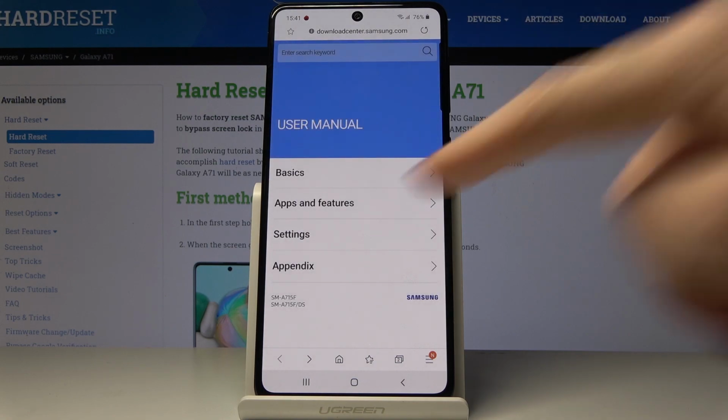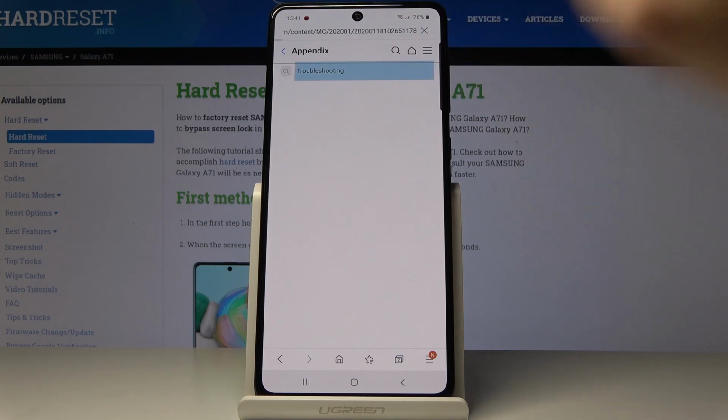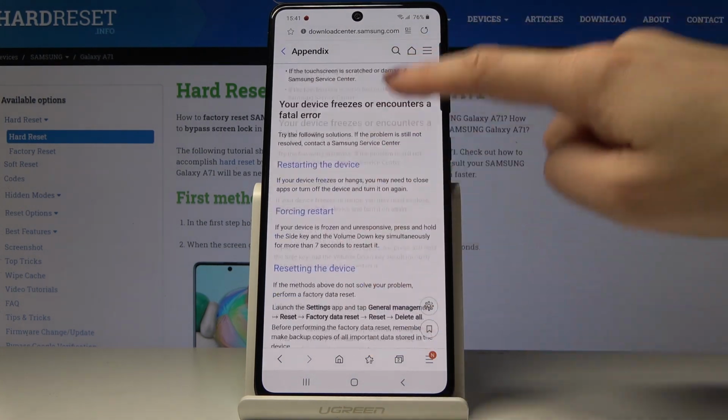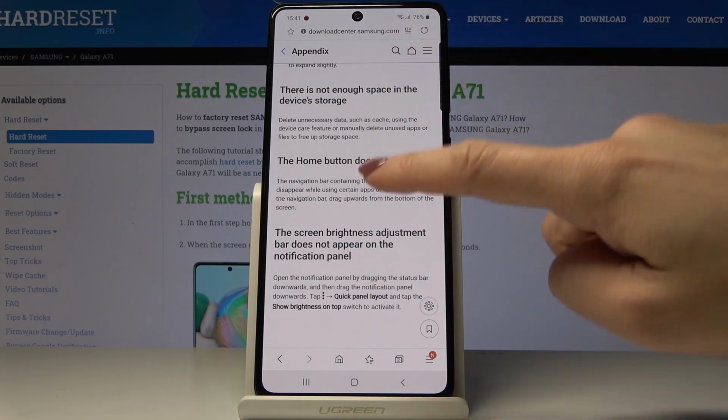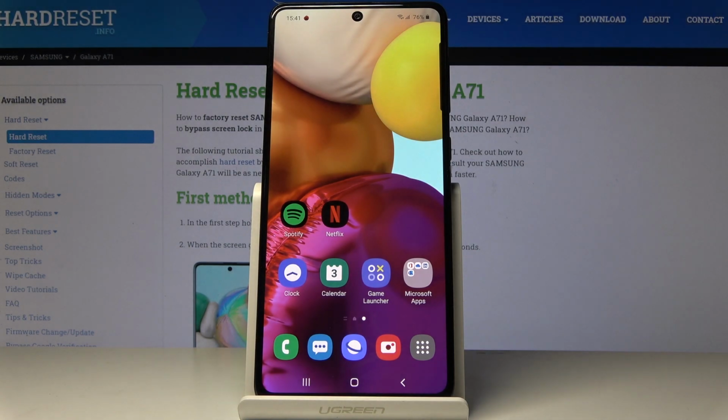And finally you can open Appendix, where you can access troubleshooting. Just click here and then you can read everything here and you'll be provided with detailed instructions. And actually that would be all, so you can activate and use the user manual on your Samsung Galaxy A71. Enjoy it, use it as often as you need to.